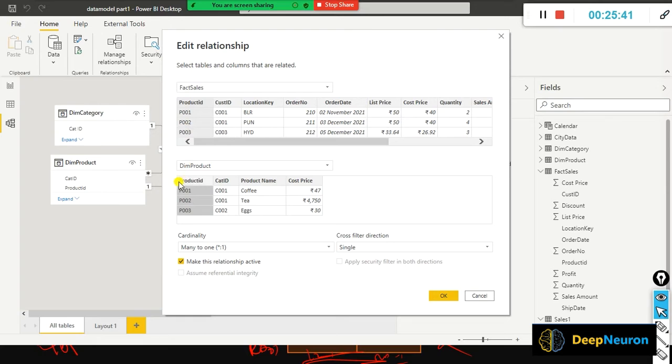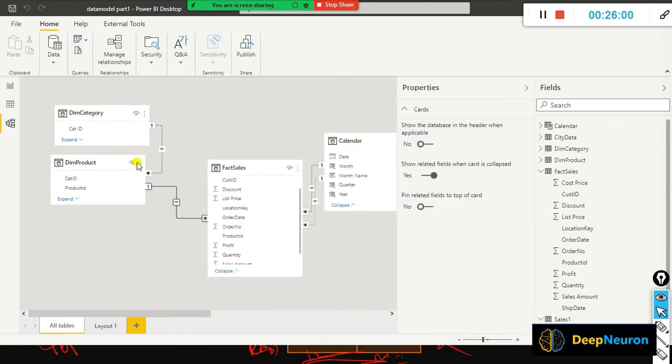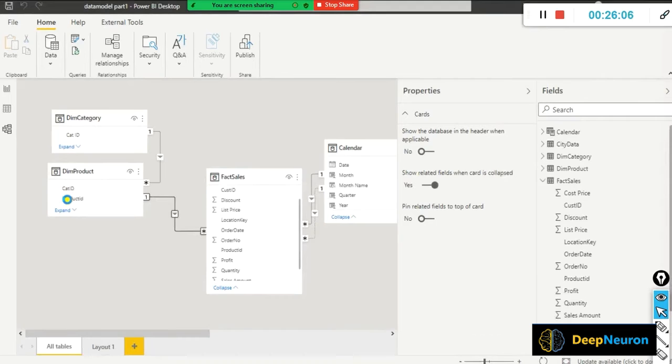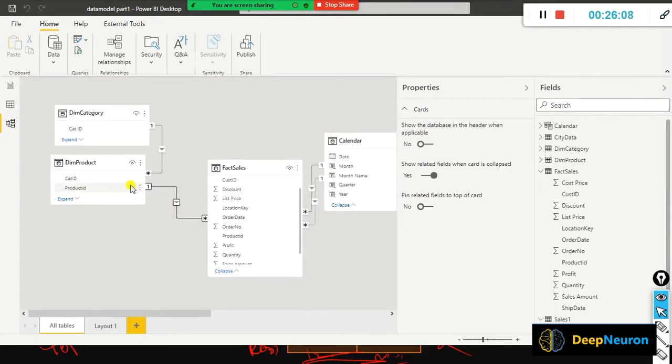And then the cardinality is one to many. For each product, the product ID will be there more than once in fact sales, hence it is a many to one, right? The product ID will be there for each instance. And then the cross filter direction is single. Here if you see the down arrow, the product ID column filter flows from the dimension table to the fact table. In this direction it goes.